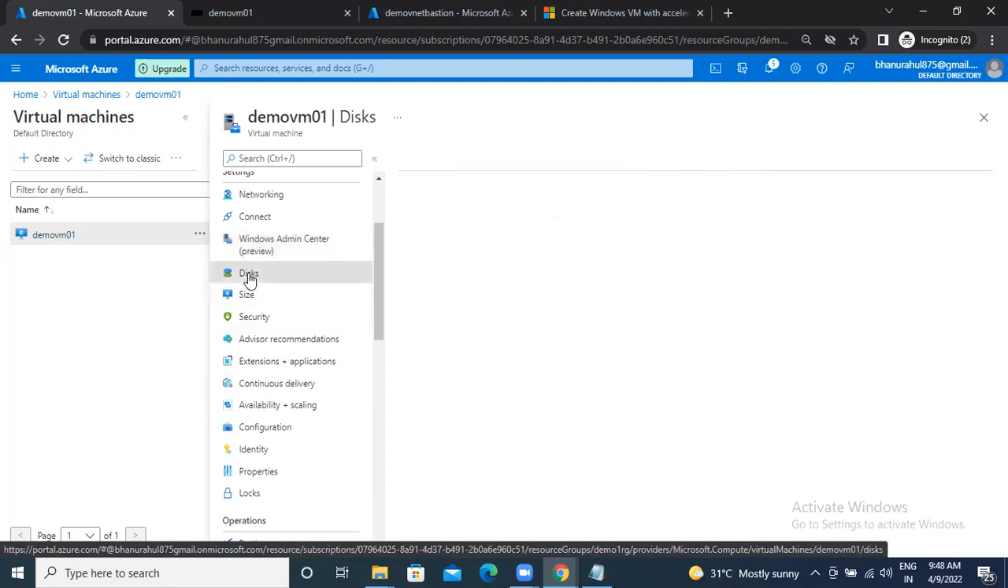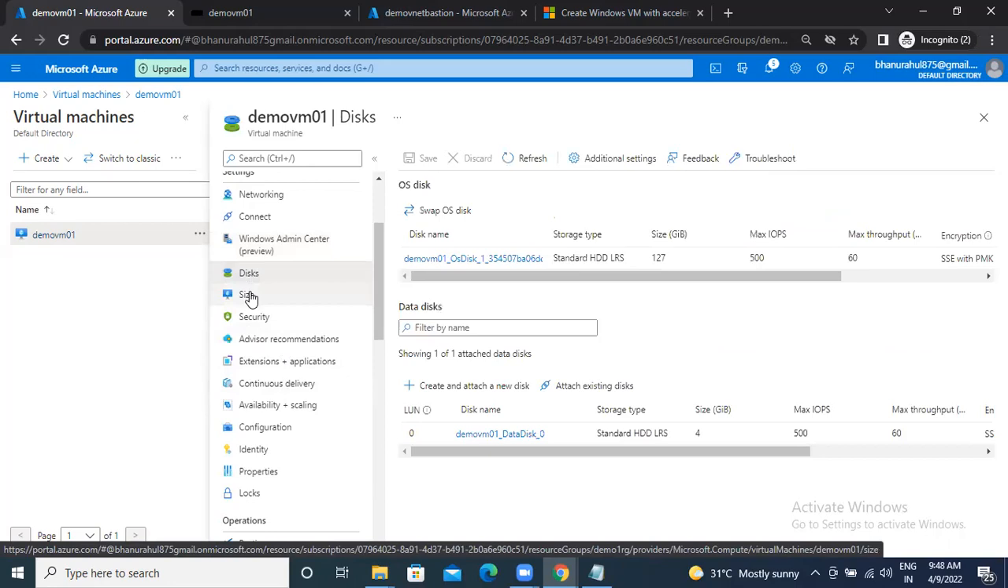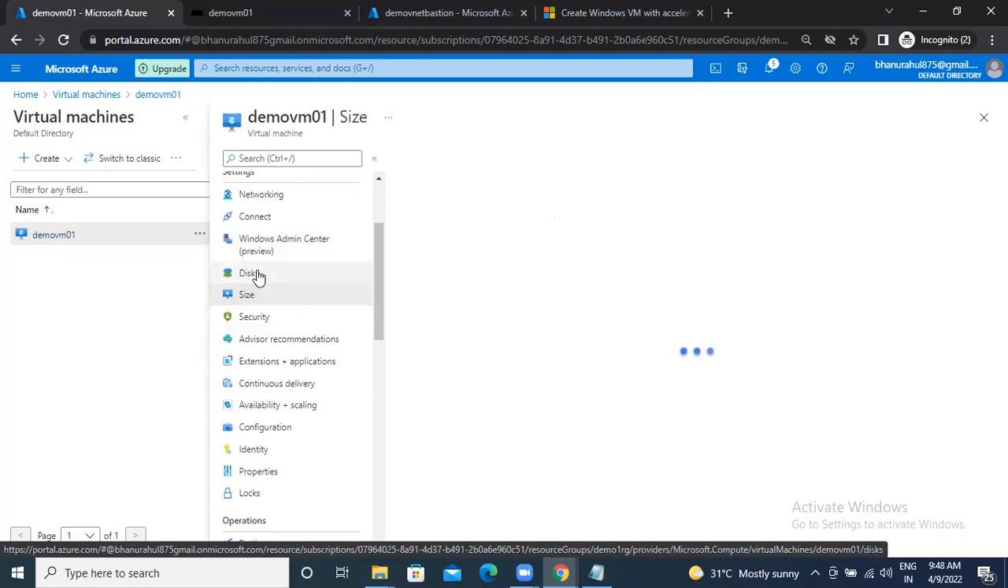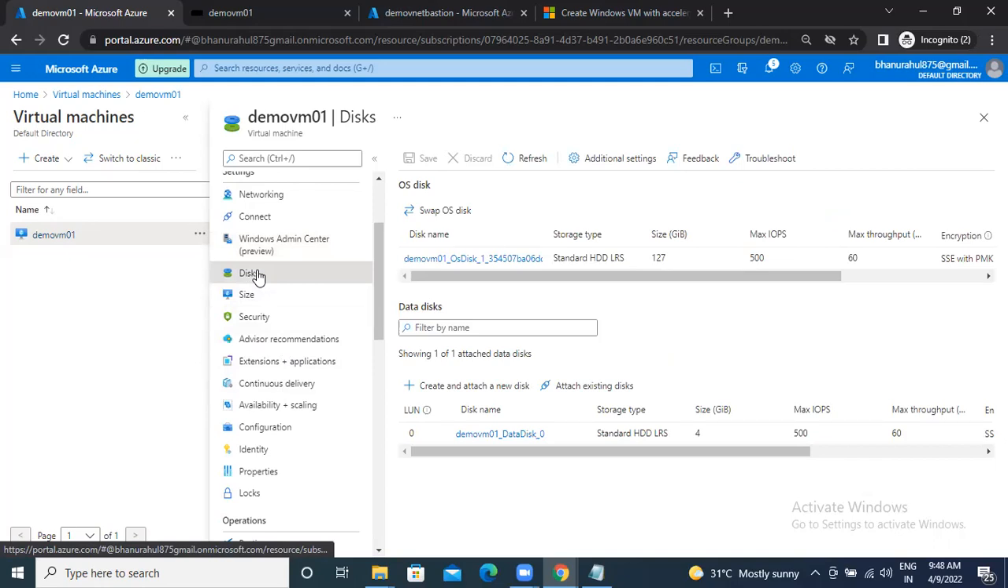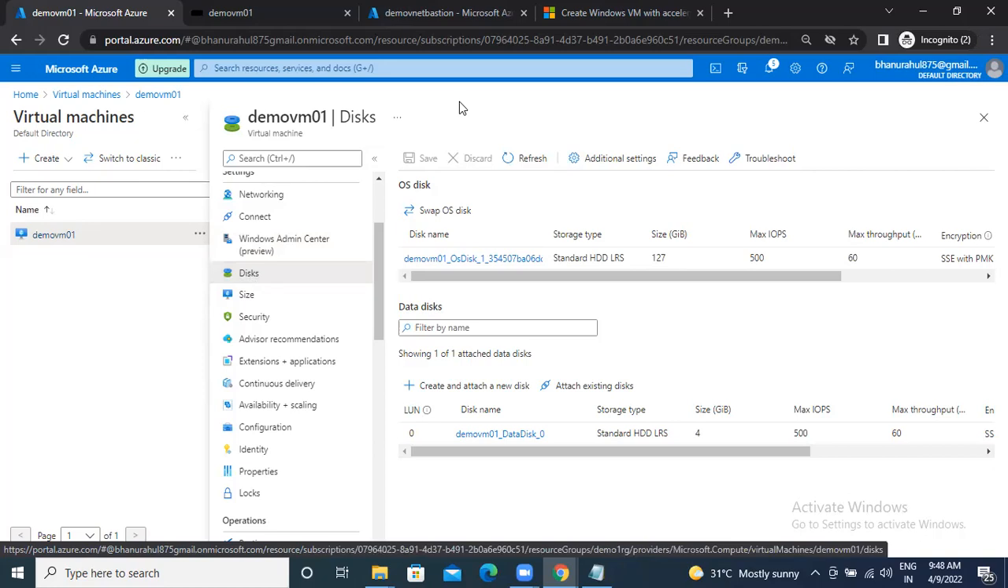And one more thing is this: the disk and size is very important. Compared to size, the disk option is very important. You have to know, you have to listen very carefully. Okay. So coming to the disk, I have to tell you. So what is a disk? What are the types of disks?